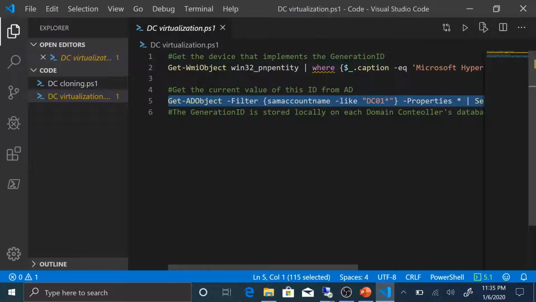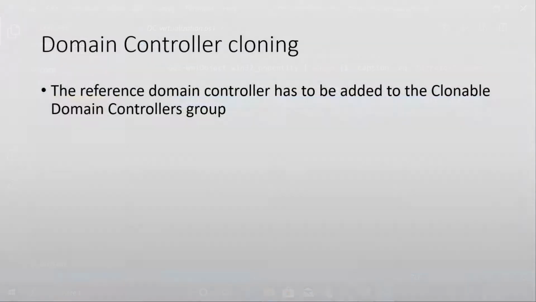Great. So this is it for the virtualization stuff. There's not really too much to see, as this is a means to obtain other features. And one of the most interesting features is that we can now clone domain controllers. What does it mean exactly?